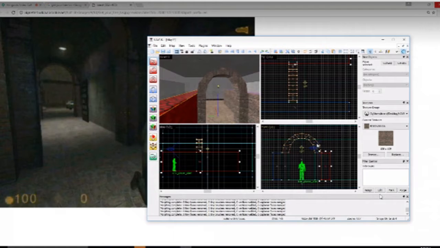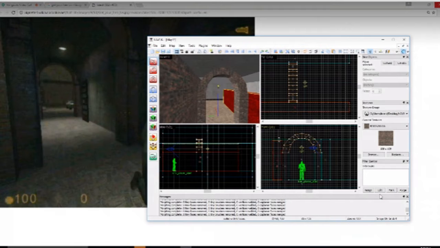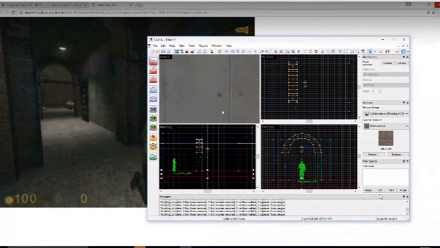Shut up. You can't even figure out how to make an arch in Hammer, you idiot. I can't. Figure out how to kill myself. Don't ever talk to me again. You can't do simple math. I'm gonna kill your dad.